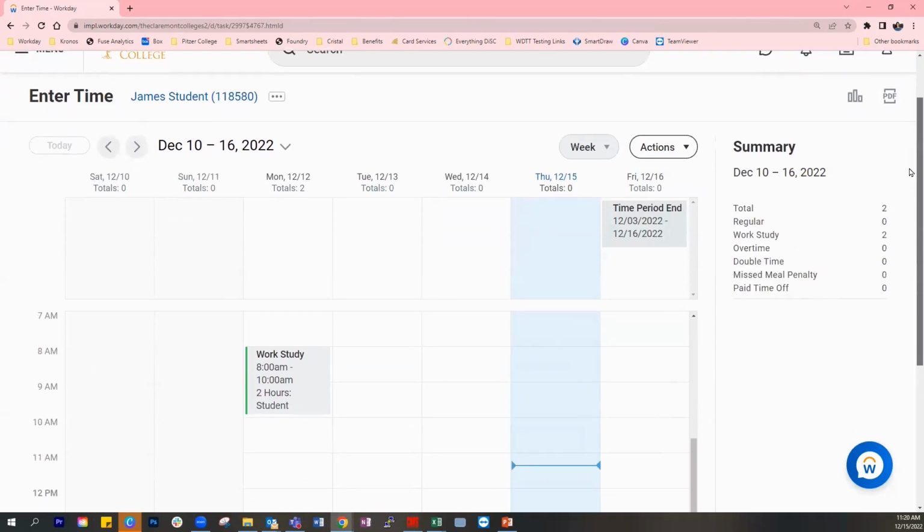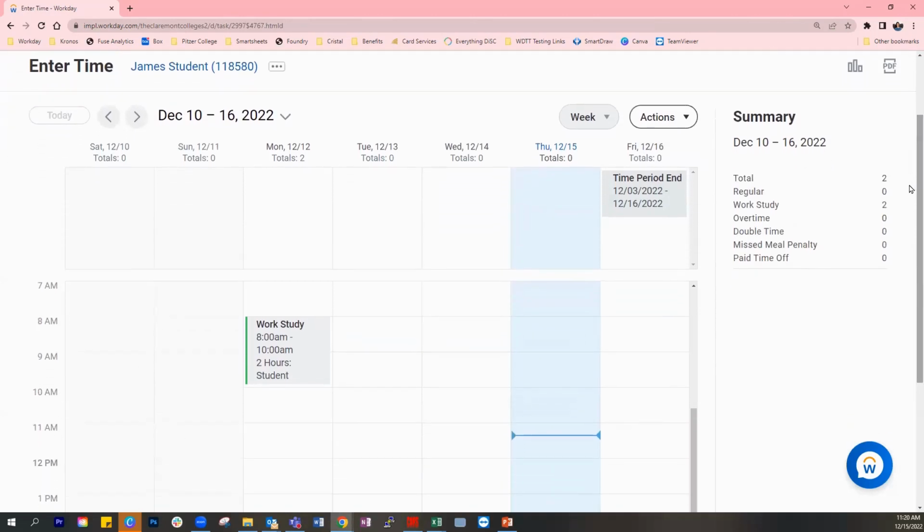And now this is how your time card will look moving forward. Notice that we don't have 2 weeks here. We have 1 week displaying, and it's our work week starting from Saturday, ending on Friday. This time period end note is a reminder and the indicator letting you know the length of our pay period, when our pay period began, and when our pay period ends.